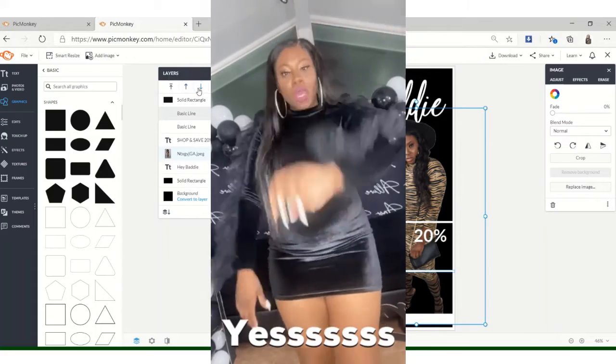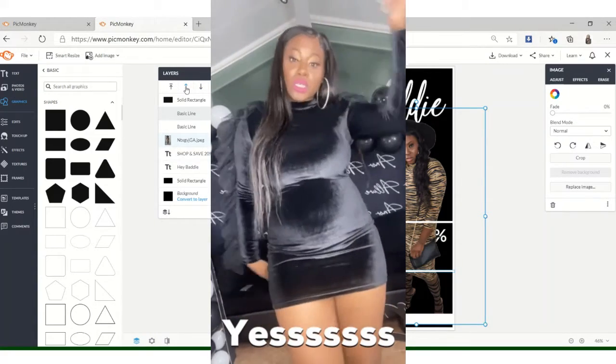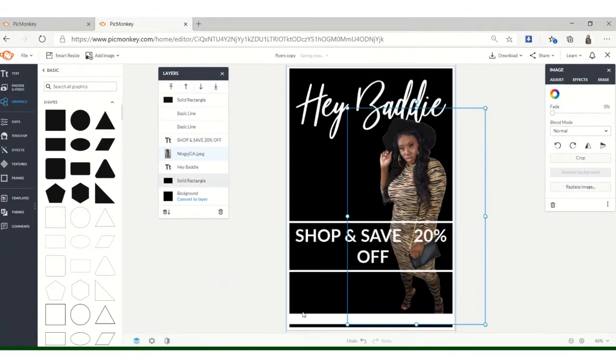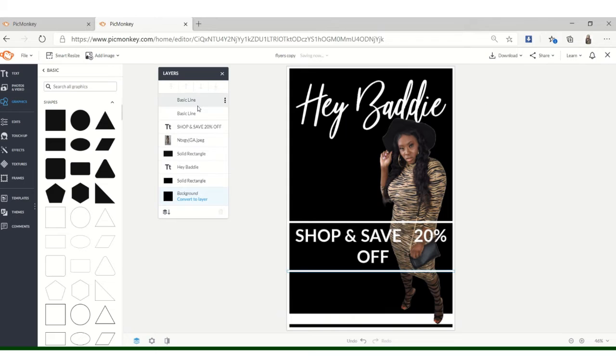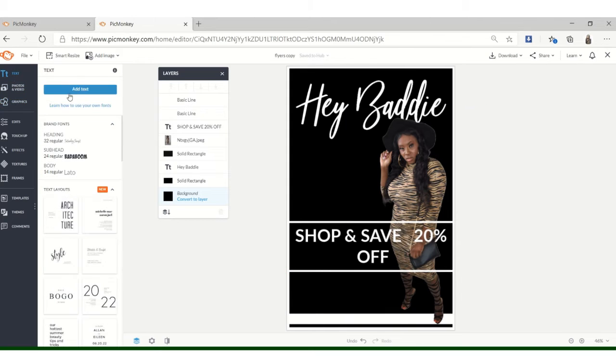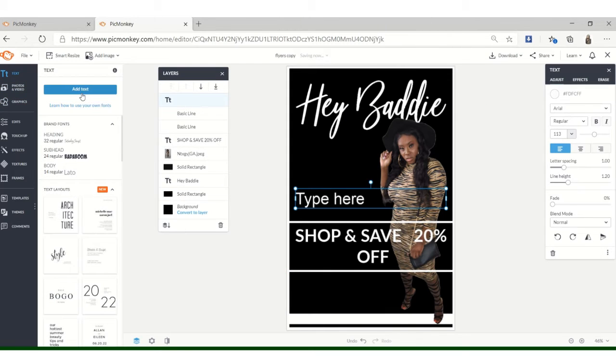And I believe my QR code is important for my flyer as well. Anyway, we're going to go to text. You most definitely have to add your website. Mine says www.amorallure.com.